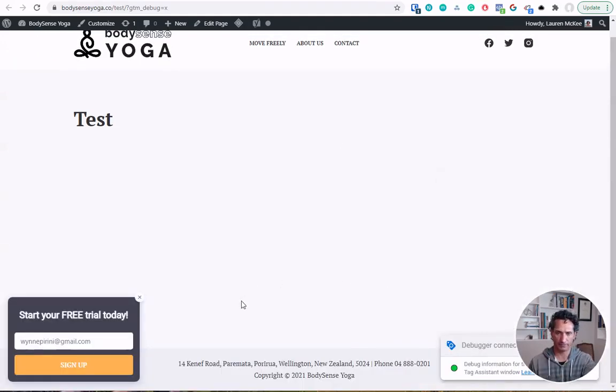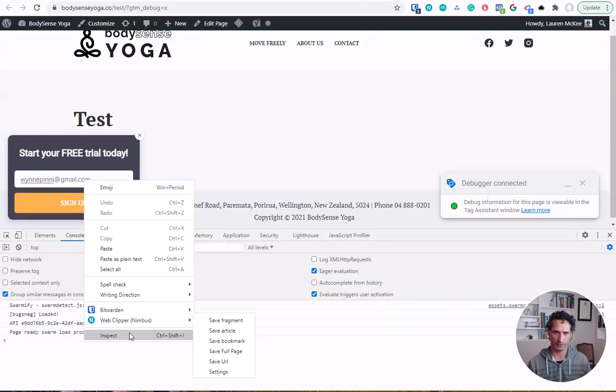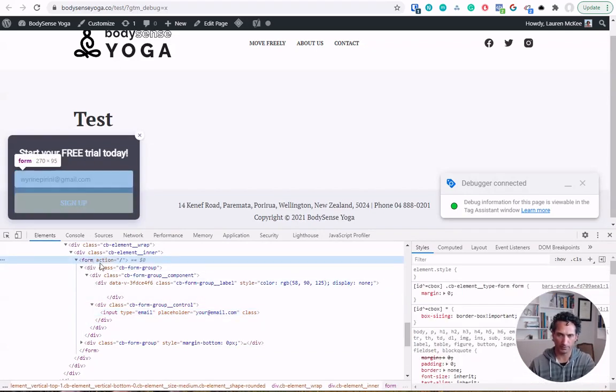And there's my ConvertBox form. I want to open up the console. On a PC, it's F12. On a Mac, I'm not sure what it is. I want to inspect that, so I'm inspecting the form itself. Now you can notice what I was talking about. If I zoom in here, you'll see that there's no unique identifier on the form. So if I've got more than one form on the page, it gets a little bit tricky.